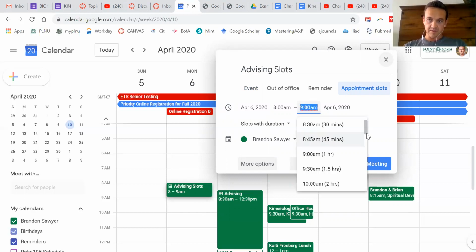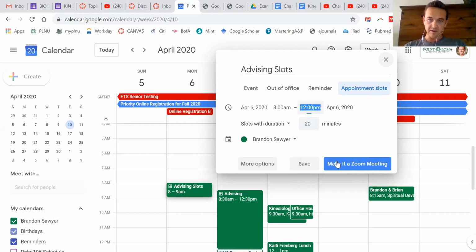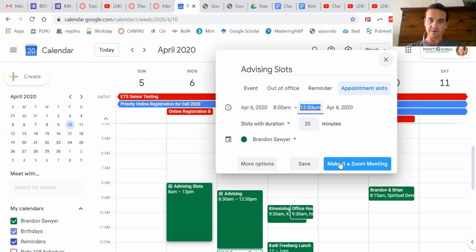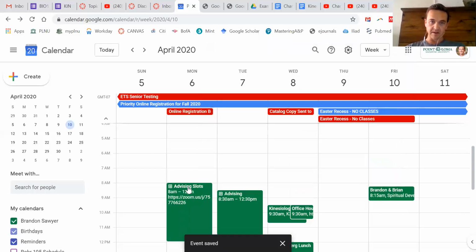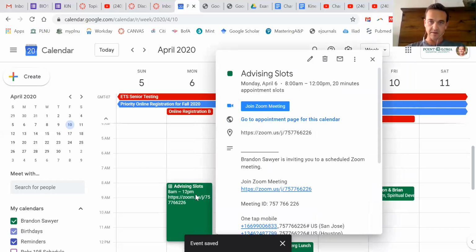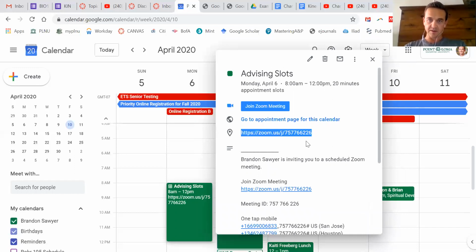I'm going to make this all the way from 8 to 12, so a 4-hour chunk of time there with 20-minute appointments in each. And then right here on my calendar, I have this option to make it a Zoom meeting. So I would just click on that like this, and then there it is. It's automatically there. And I'll show you how to share that with students in a second, but when you do share that with them, when they sign up, it'll give them this link to join that Zoom meeting, and you're ready to go.